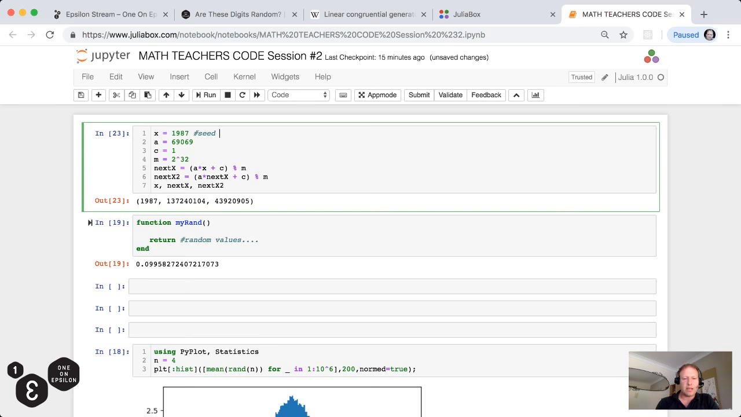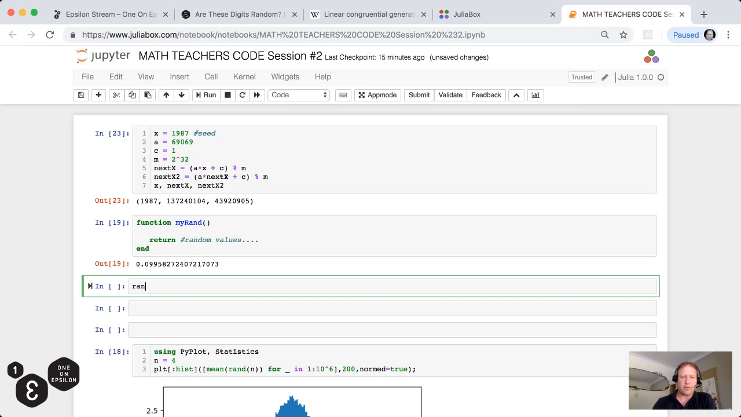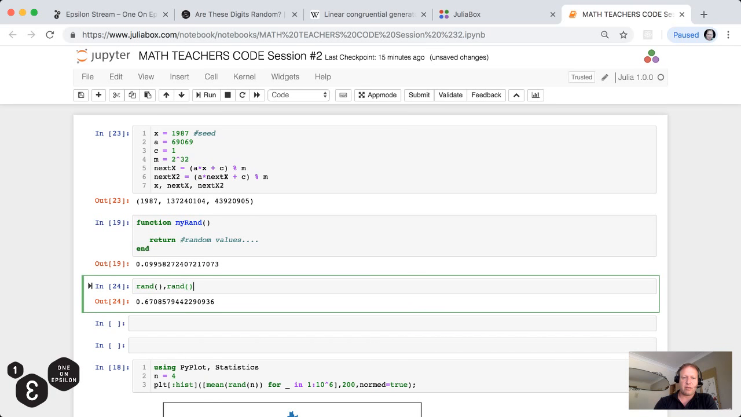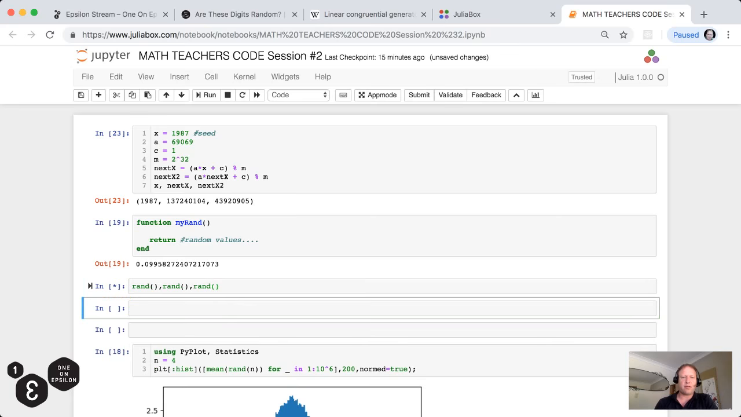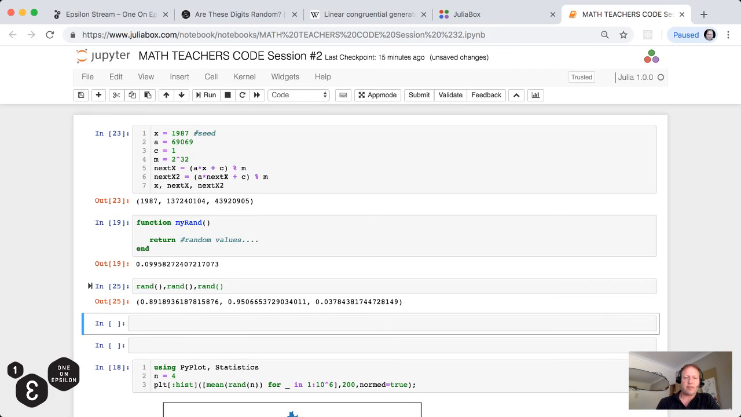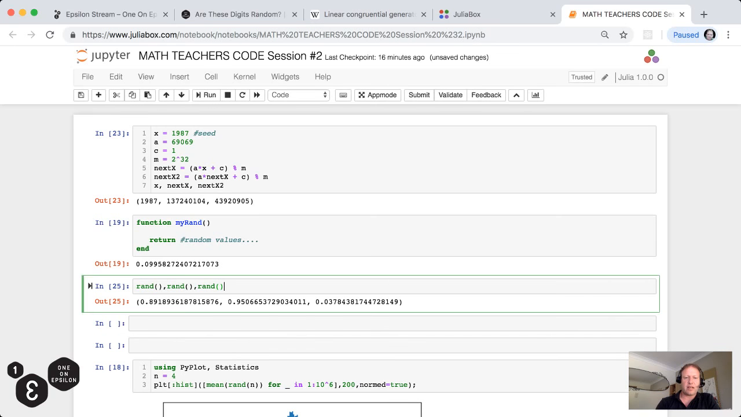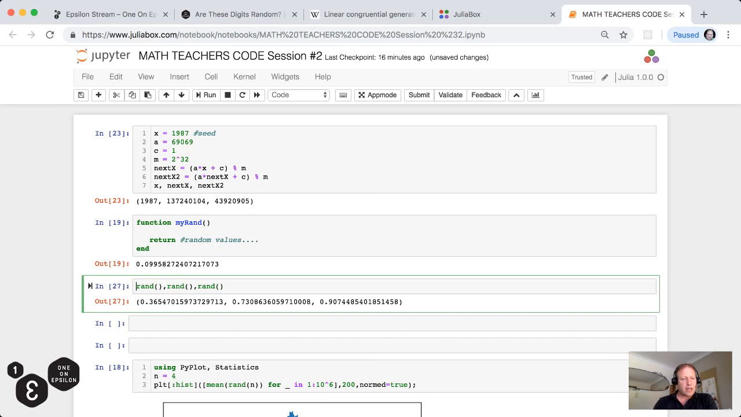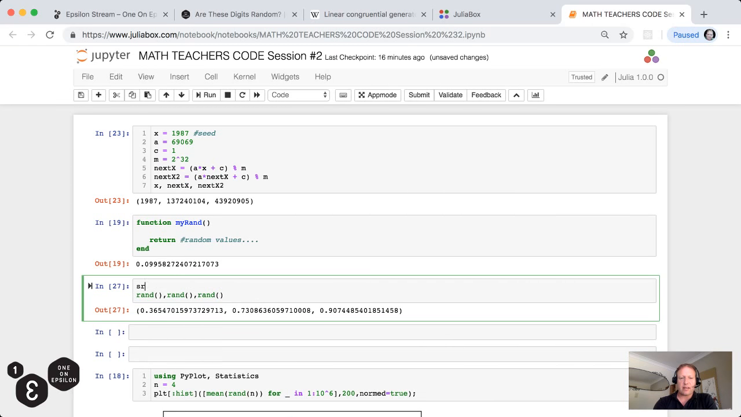And actually, let me go here to Julia's built-in rand. So look, if I do a rand, comma rand, comma rand, I'm in cell 24, I get a sequence of 3 random values. I'll run the cell again and I get a completely different sequence. Run the cell again and I get a completely different sequence, etc. But in Julia also you can set the random seed. I'll set it to be something like this number 1987, some arbitrary seed.